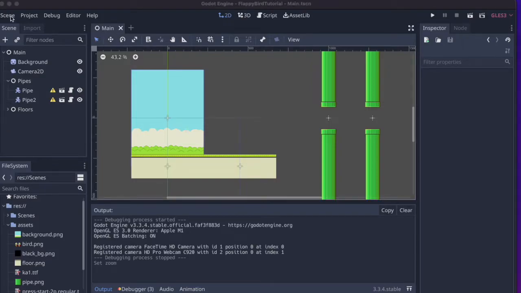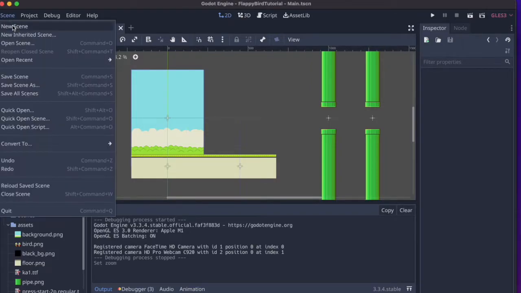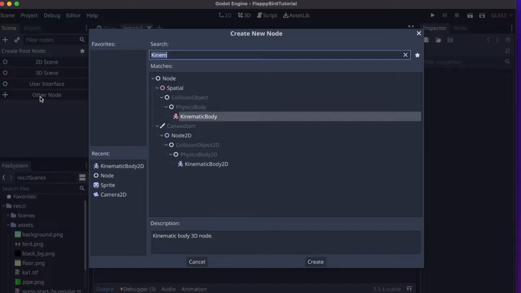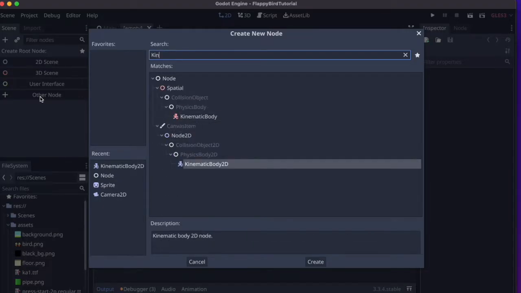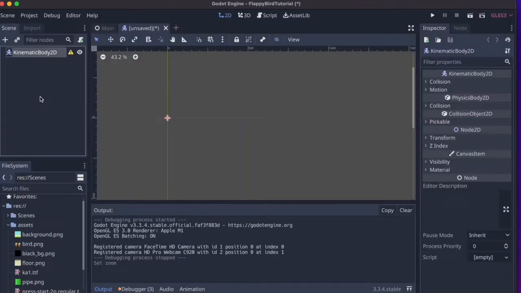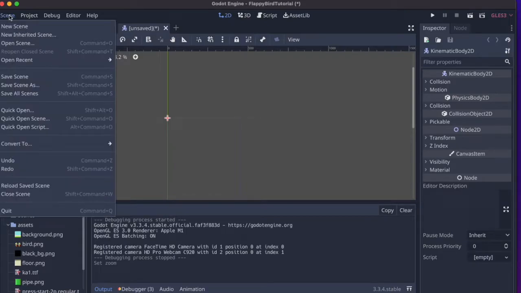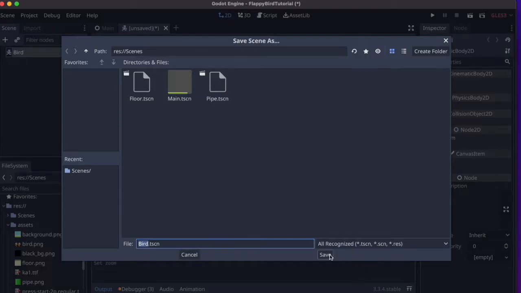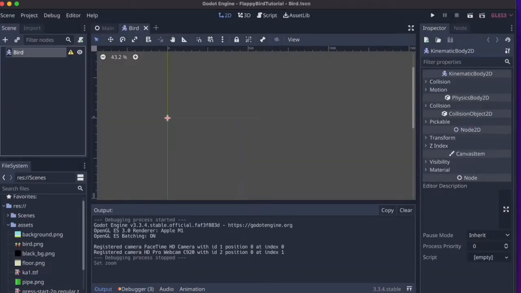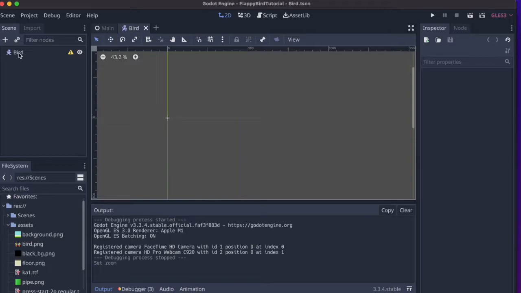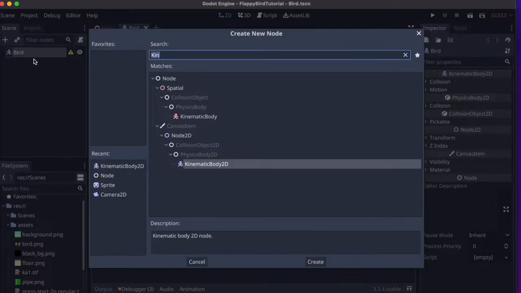So let's go up here to Scene and then click New Scene, and I'll choose Other Node and go to KinematicBody2D and rename this Bird, and then I'll save the scene as bird.tscn.